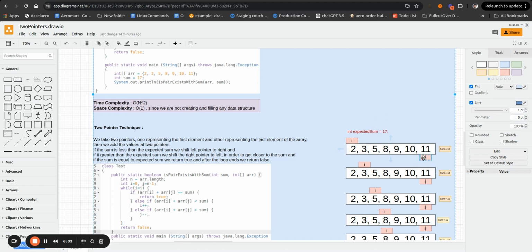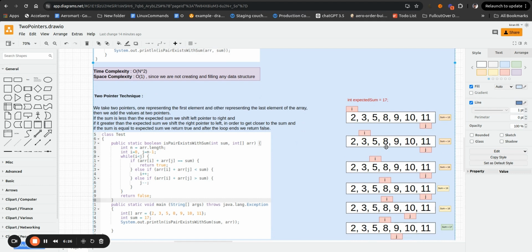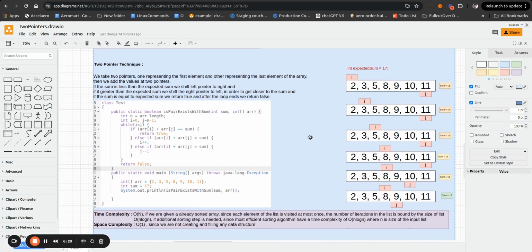Since if the sum is less than the expected value, it means that we have to increase the number. Since we can't increment the right side one, we'll be incrementing the left side one, so we'll be incrementing i. Similarly, if the sum is greater than what we are expecting, then we'll be decrementing the j value. So this is how this algorithm is going to perform.